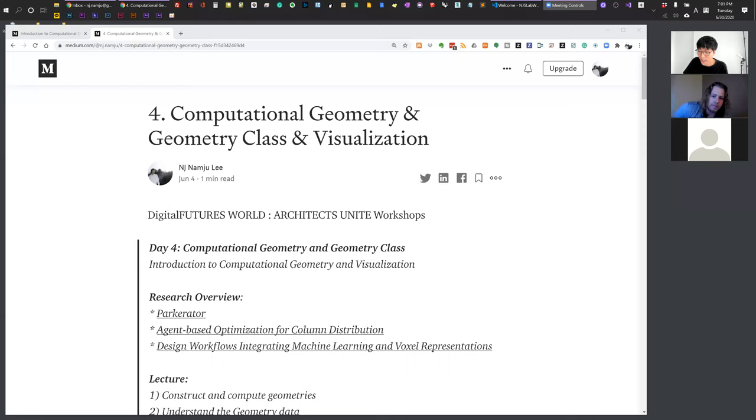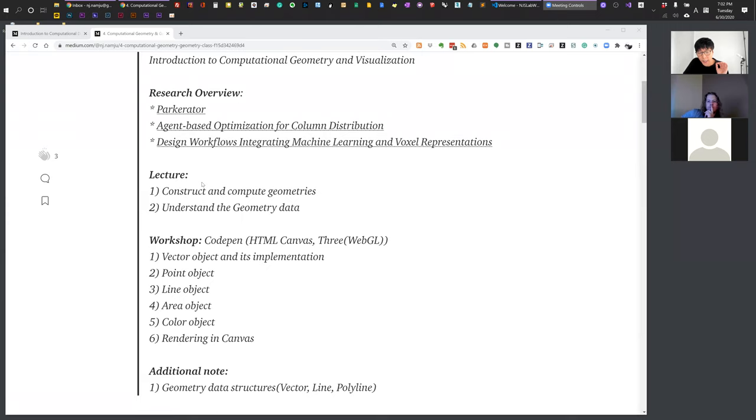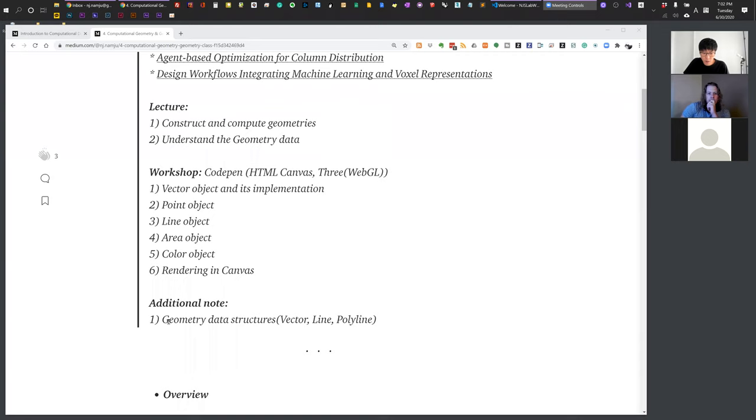Okay, so today I am going to talk a little bit about computational geometry and geometry classes, particularly using TypeScript and visualization. As we did, we have a research overview of what I have done before, and then a little idea about geometry or class things in TypeScript. And then we have a bunch of workshops as we did. So we need to create some mathematical geometric objects today and then try to visualize these objects in a canvas API.